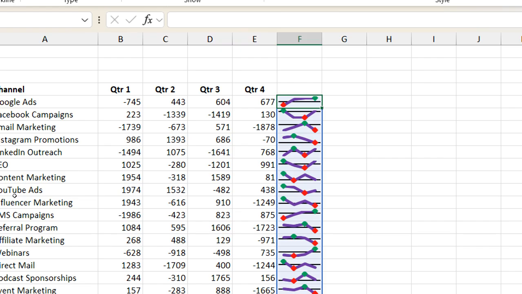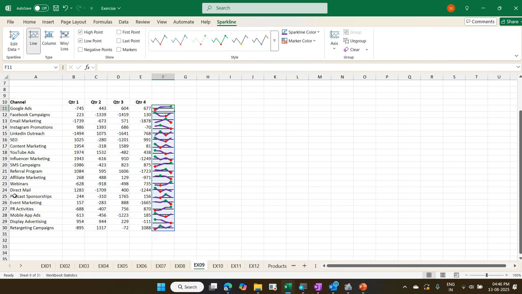Axis, show axis. Can I convert this line? Instead of line, can I put it as a column format? Two things you can do. Either you can change the column format here, or you can add one more chart also in some other area. Both is possible. Can I change this here? How can I change this here?